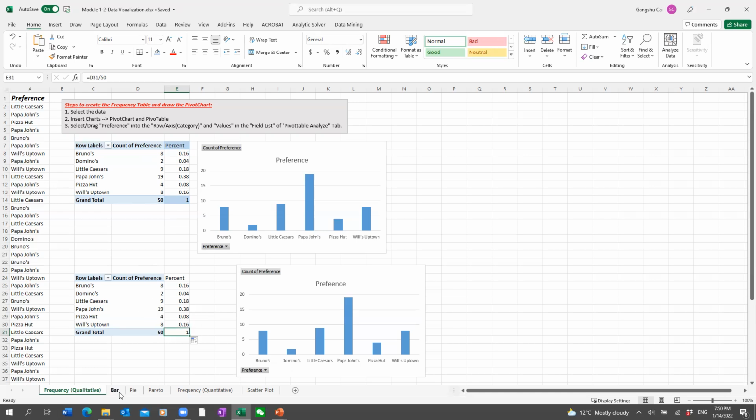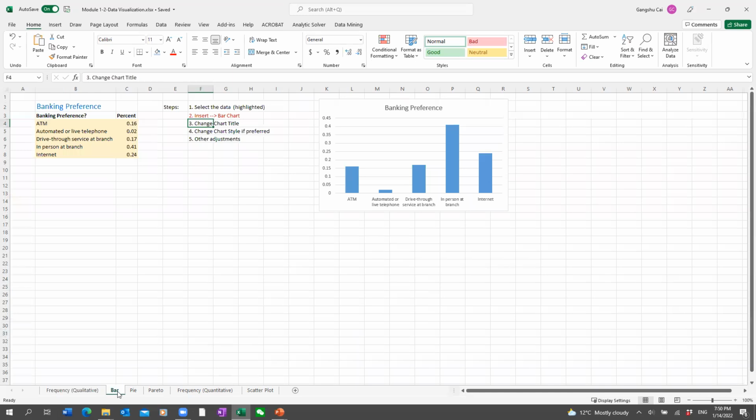Okay, now let me switch to the bar chart. Because the bank information we show in the PPT slides is easier, I switch back to the data we have in the PPT slides, and that's the banking preference data. And as you can see here, we have ATM, telephone, internet, and those different kinds of categories. And we also have the percent information.